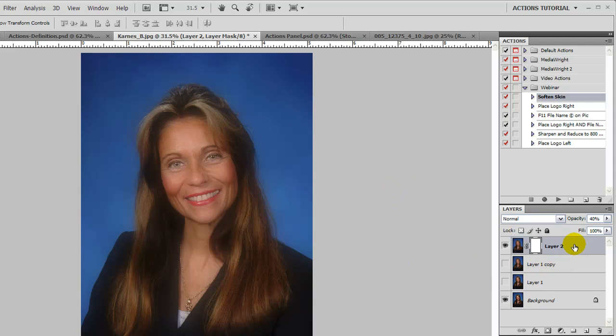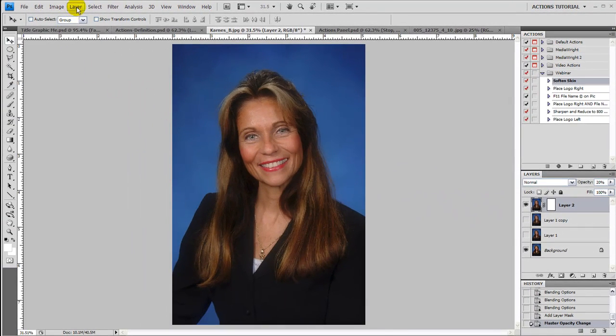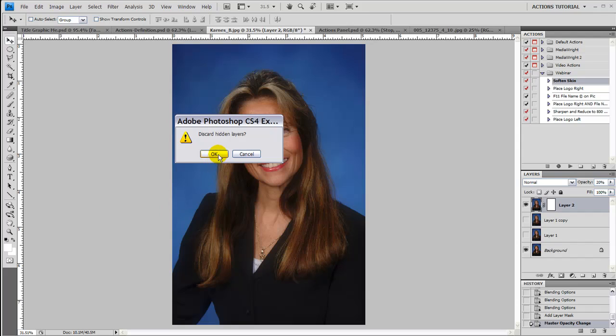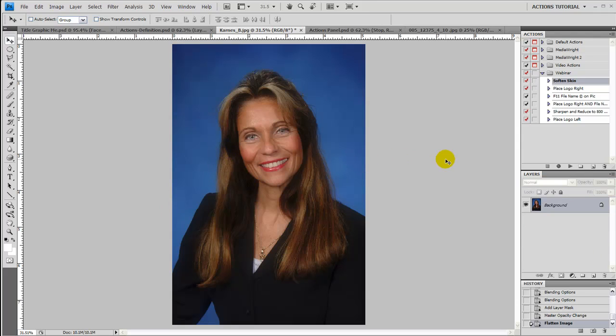A little bit more than I would like, so I'm going to select that layer, the top layer in the Layers panel, and then reduce the opacity of that layer down to about 20%. I'm happy with that. Now I'm going to go to the Layer menu, and I'm going to come down and flatten the image. Discarding the hidden layers, I now have a flattened image.